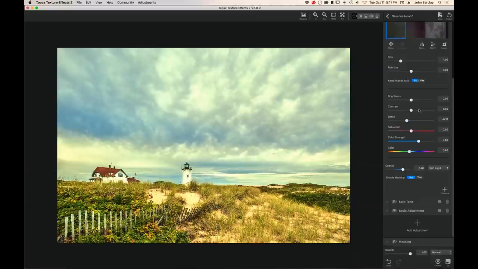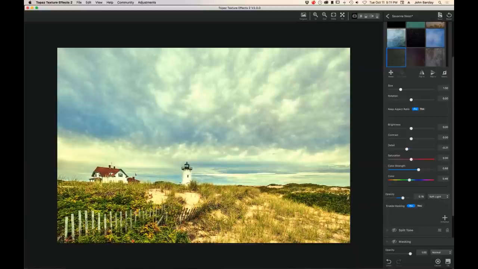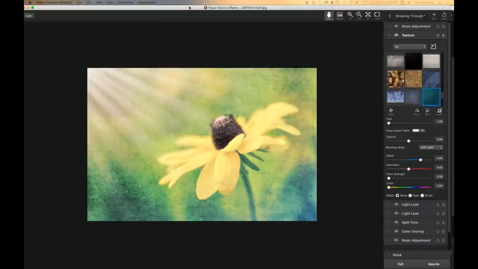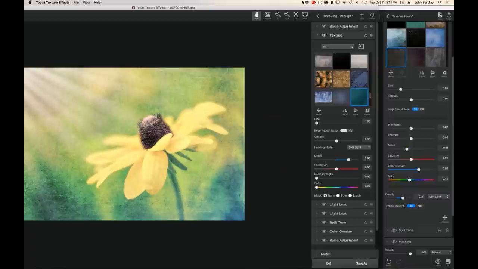But the first thing you should notice here is a dramatic difference in this area. So let me pull in for a minute. Here's version one. And here we are with the same texture layer open. Let me pull them so you can actually see them. And you'll notice that there's brightness, contrast, detail. You know, it had detail before, but you didn't have brightness and contrast. And you still have the saturation, color strength, and so forth. But adding brightness and contrast is a really big deal.